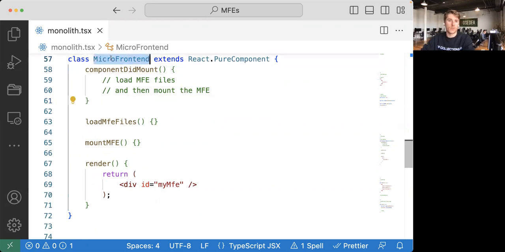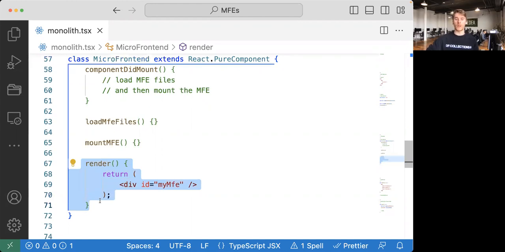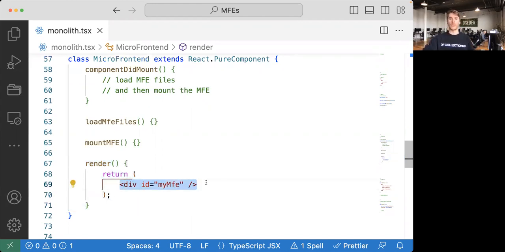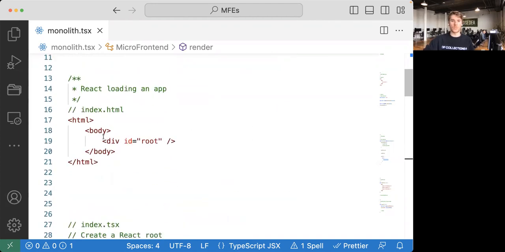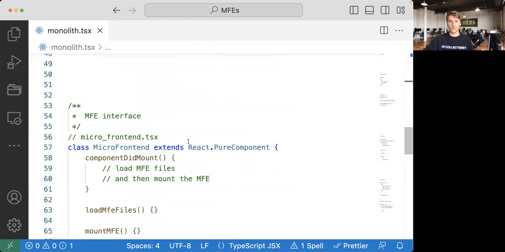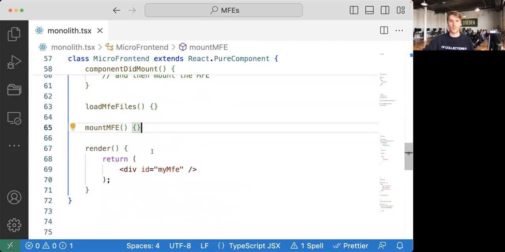So once your host monolith application knows where to render your micro front end, it will mount it. But first it's going to render a div in there. And you can see that the div with ID myMFE is very similar to what you have over here, div of ID root. Now, when that loads, you would load your MFE files, and then you would mount the MFE. You kind of have these two files, these two functions.